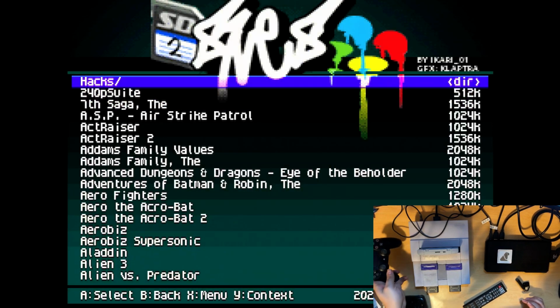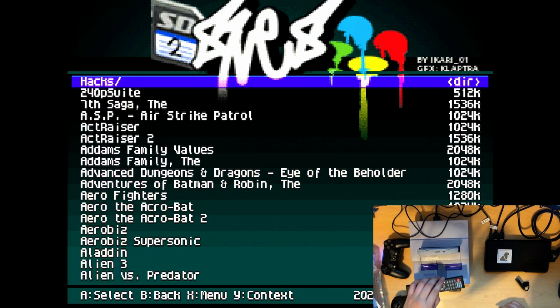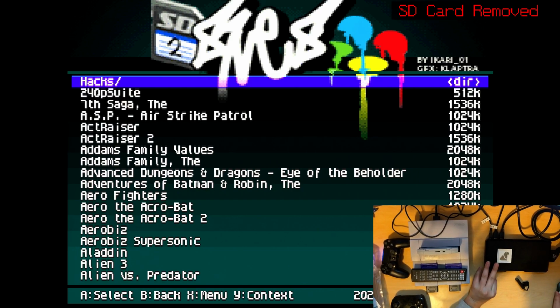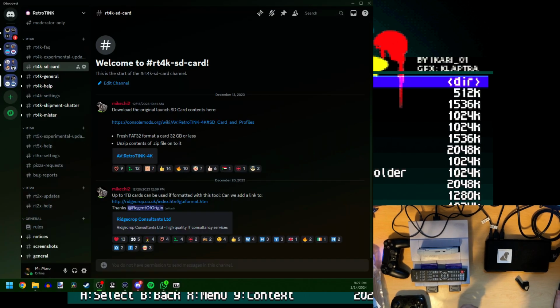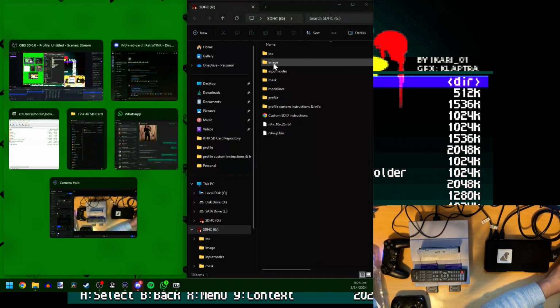Great. So we've switched over to my Super Nintendo. Cool. And we're currently on version 1.0. Let's take out the SD card. What I want to do is update to a different RetroTINK firmware. Here's the SD card.